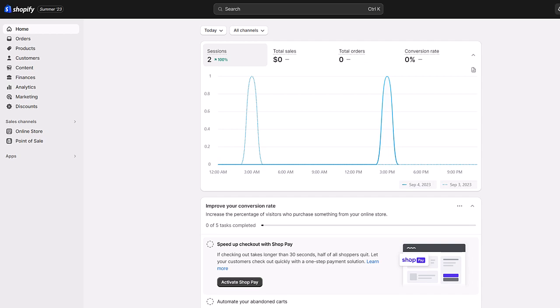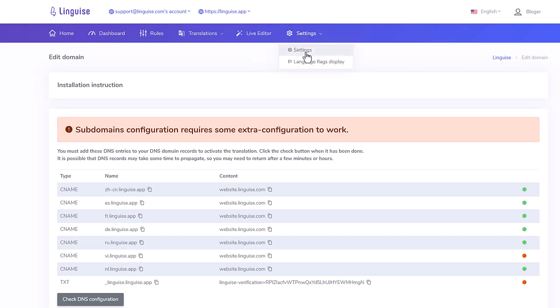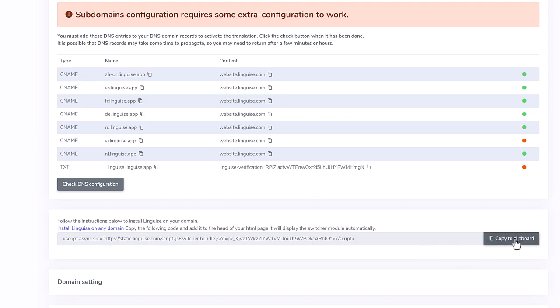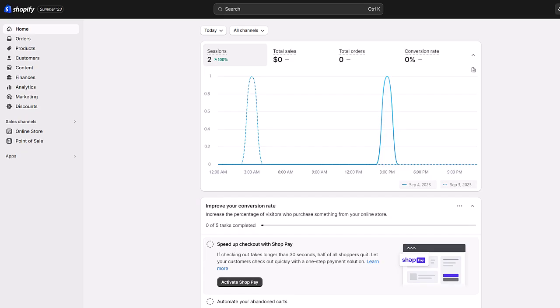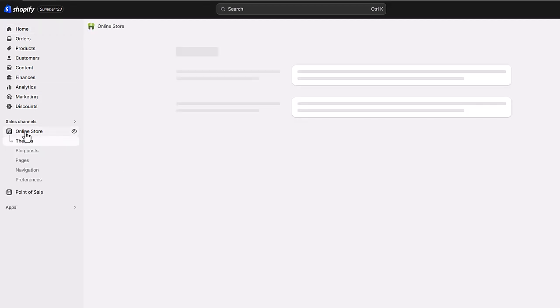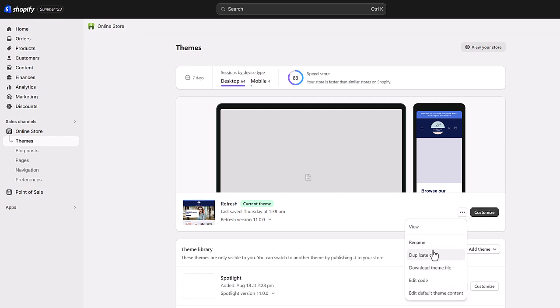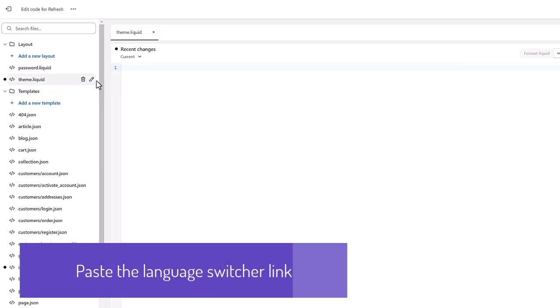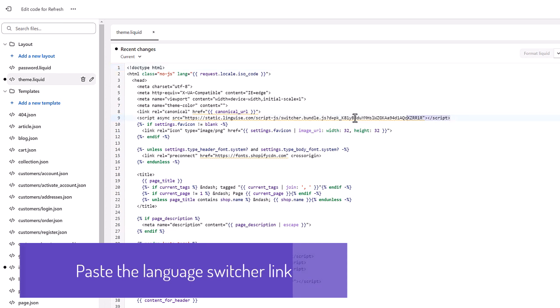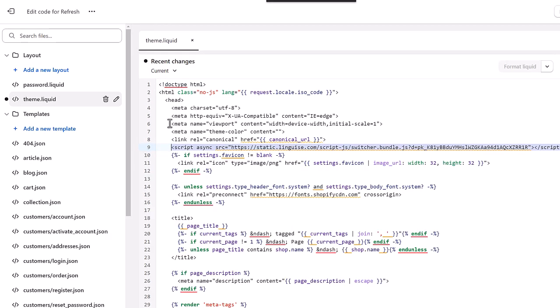From the Linguise dashboard settings, I have access to the script link. I need to copy it and paste it wherever your CMS is loading the scripts in the page's headers. It's located in the theme for Shopify. So, from my Shopify admin, I will navigate to Online Store, Themes, then Edit Code here. And in the theme main file, I can copy the link to the script. Just make sure it's in the header part. If you're not sure about that, you can either check the documentation or contact us to get support.